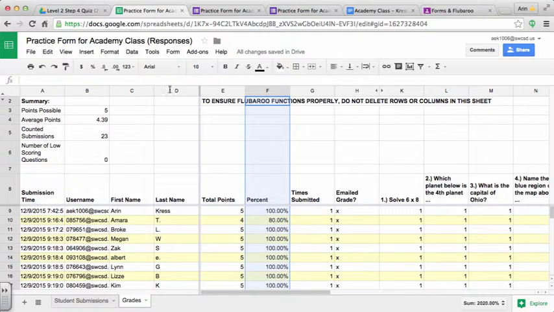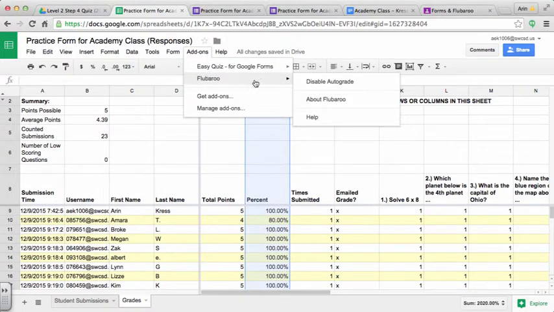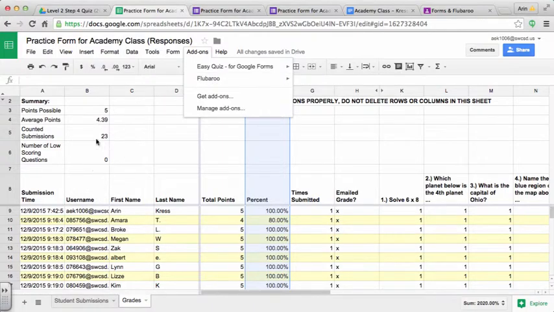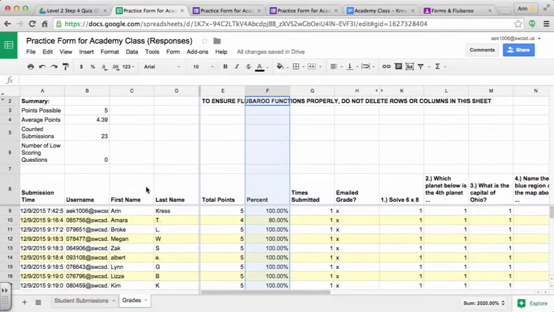Within the add-on, Flubaroo, before you enable the auto grade, if you wanted to look into it a little bit more, there are some other options, one of them being advanced options. There you can set the threshold for low scoring submissions and regular submissions. So if you wanted to say anything below a 70 is low scoring, then it would automatically calculate that.